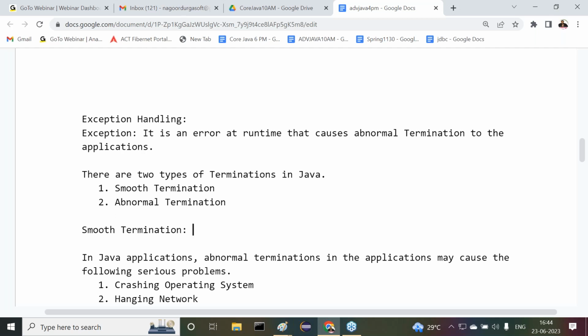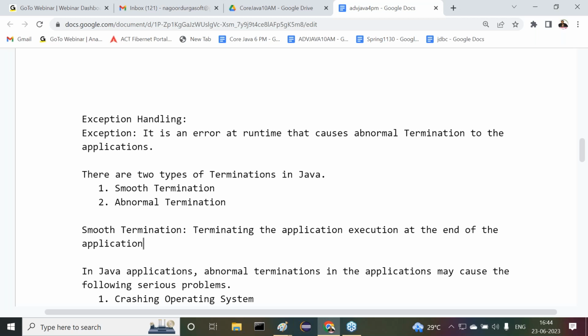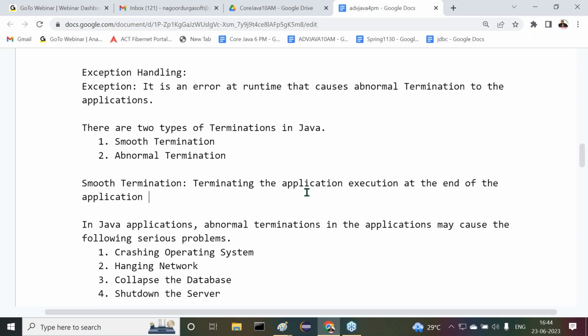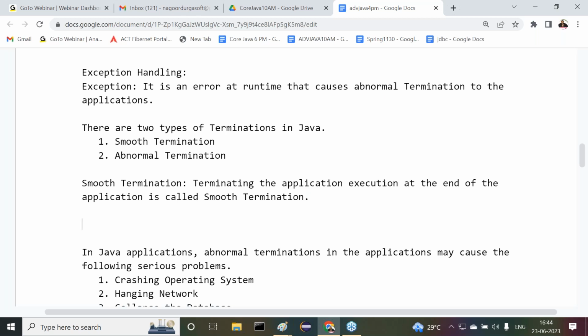Smooth termination, if you observe this, is terminating the application execution at the end of the application, the end of the program. Terminating the application execution at the end of the program is called smooth termination. Smooth termination will not give any problem to us. It's a regular termination. For example, if you're watching a movie, at the end of the movie, when we see the end title in the theater, and then you come outside of the theater, that is a smooth termination, a smooth exit.